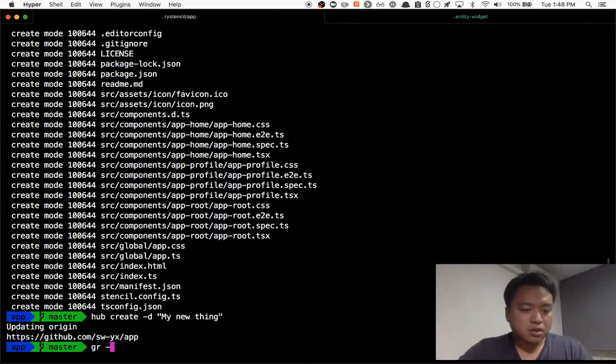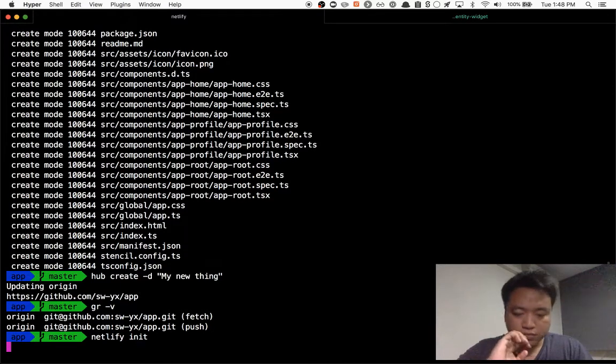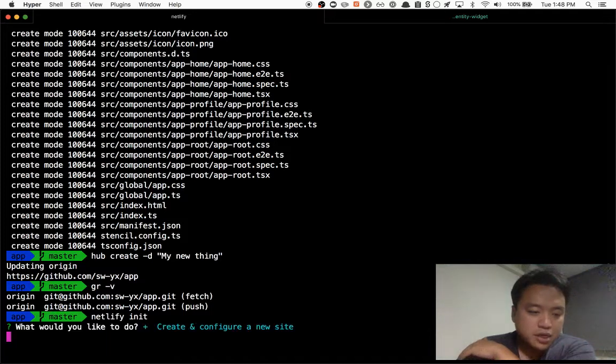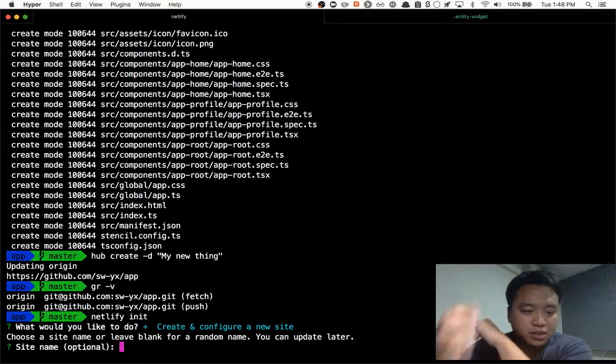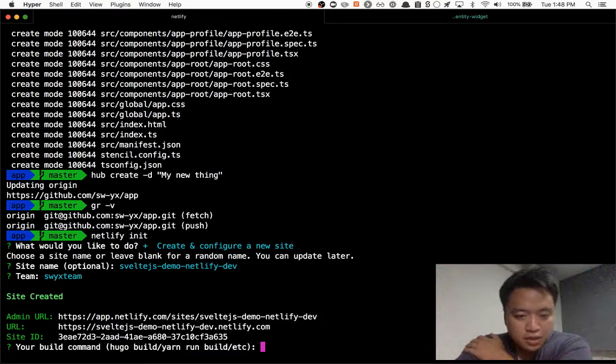So hopefully now the remote has been updated, and we can run Netlify init. And this will link the site up, or create a new site. And if it already exists based on this GitHub repo, we'll link it up. So site name, we'll just call it StencilJS demo Netlify something random. And that should end it pretty well.